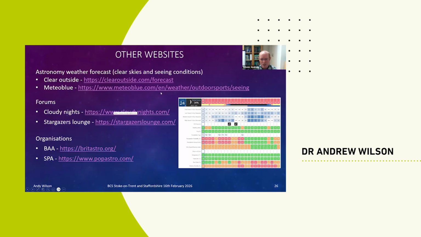Other websites are also important. Unfortunately, in the UK, we get very unpredictable weather and also some long spells of rainy weather like we've had recently. But there are some websites which are specifically designed to help astronomers. So we've got Clear Outside and Meteor Blue.